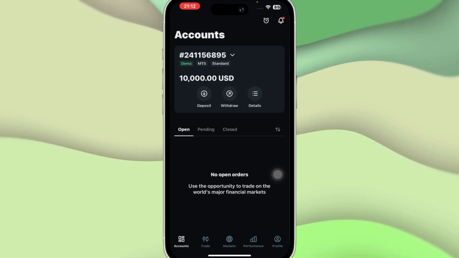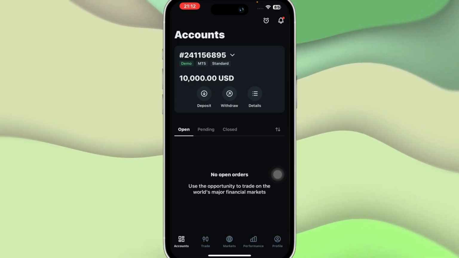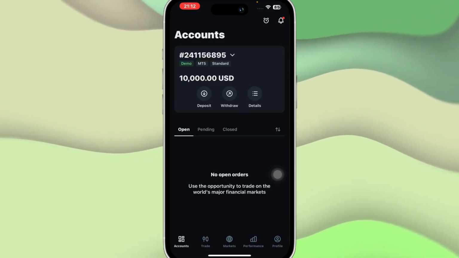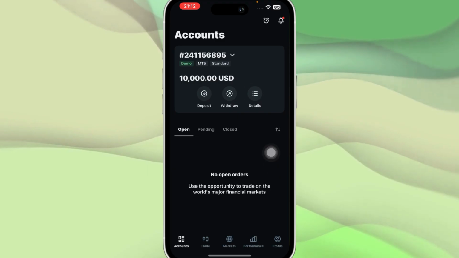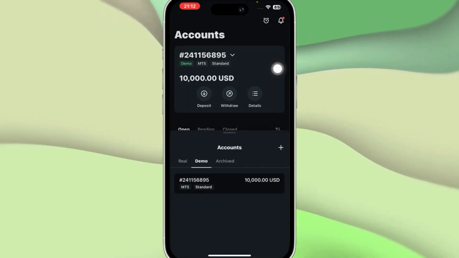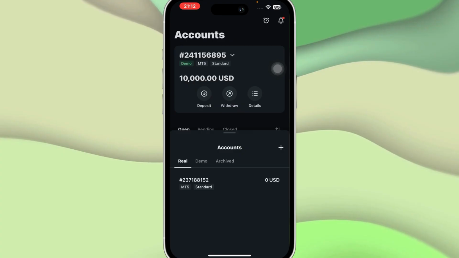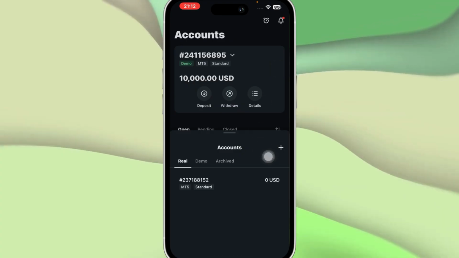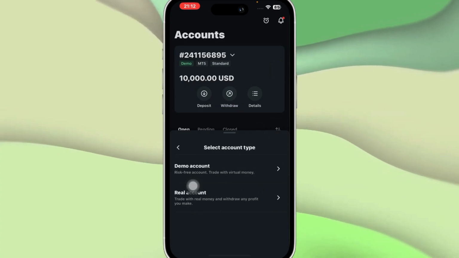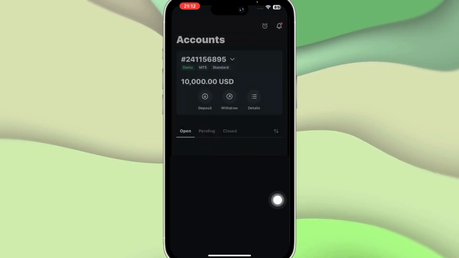In today's video, I'm going to show you how you can connect MetaTrader 5 to Exness. So let's get started. First of all, you've got to click on your account over here, and then here you can see that this is a demo account. So you've got to make a real account. For that, you can click on this plus icon over here and then click on real account.